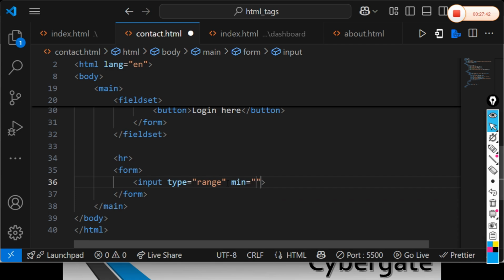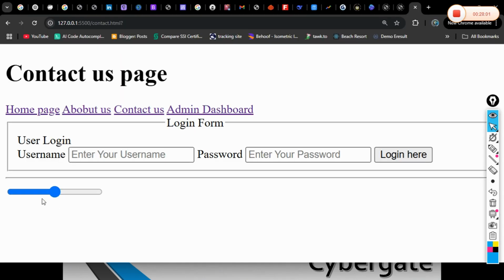So we have min value. Let's say minimum value is 20. Let's say maximum value is 100. And then the step, I think it's step they call it here, step is 10. Now watch what the 10 step does. Step makes you, so this is the value.